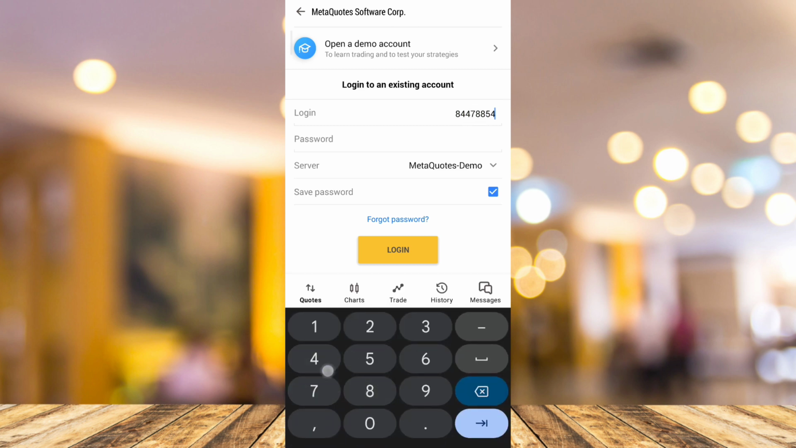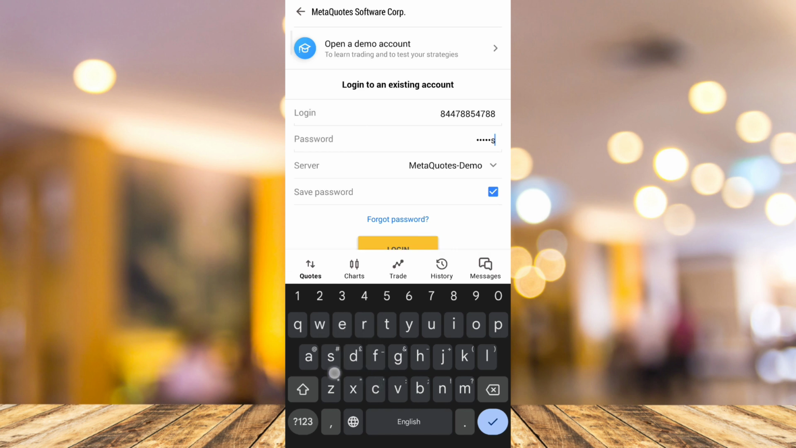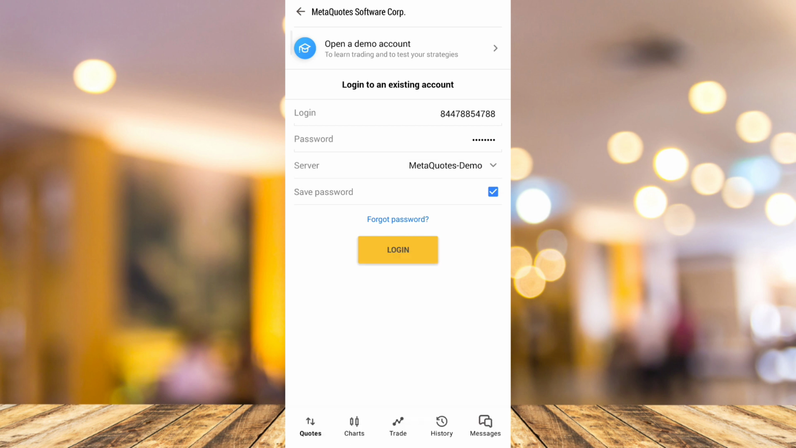You can type your username, basically login number or login account, and then your password. Then you can change the server right there if available. So you can tap on that MetaQuotes demo. Then basically, if you forget the password, you just need to tap on forgot password. So yeah, that's how you basically log in to a MetaTrader 5 account.